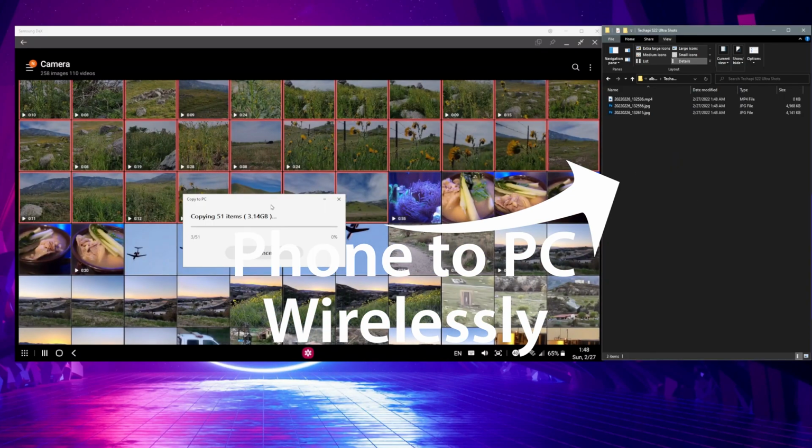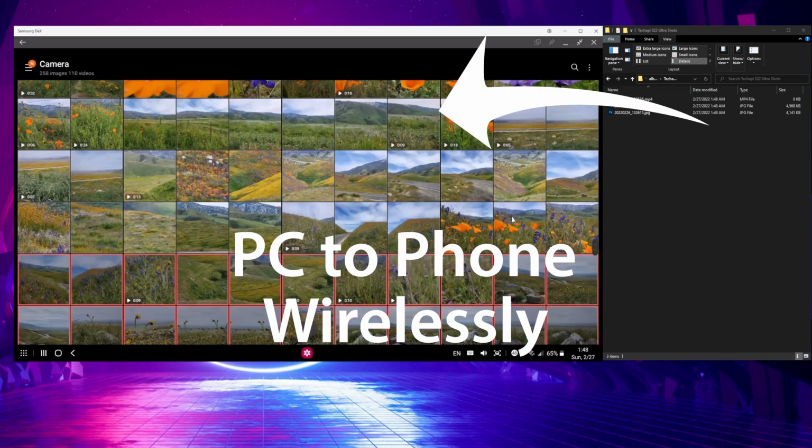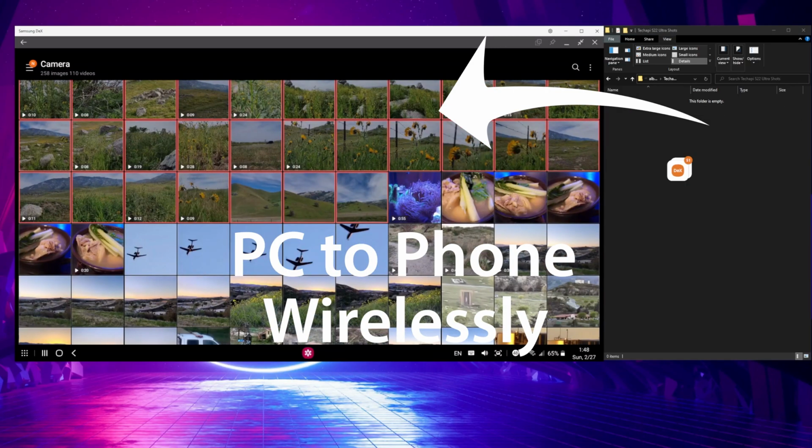Hello everyone, today I will be showing you guys how to transfer your photos and videos from your S22 Ultra to your PC wirelessly.